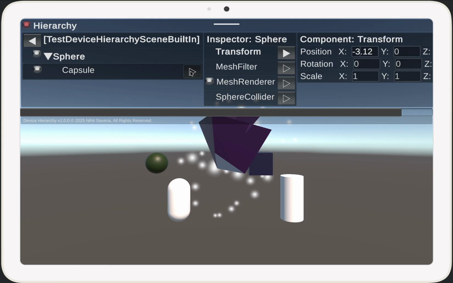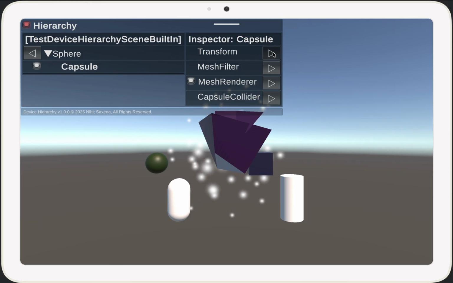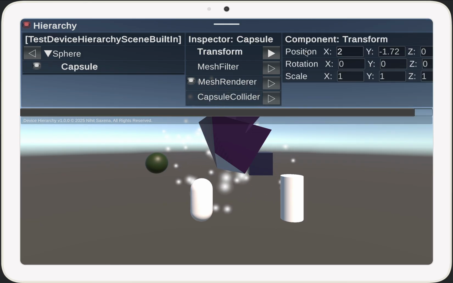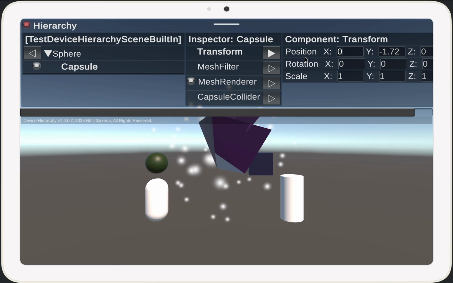Okay, we can go to the capsule. Capsule also has a transform. We can change it to something else. We can put it back.